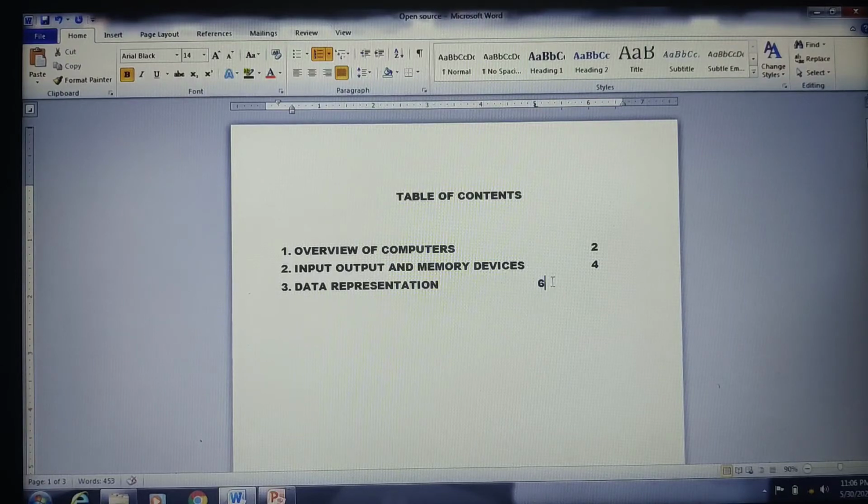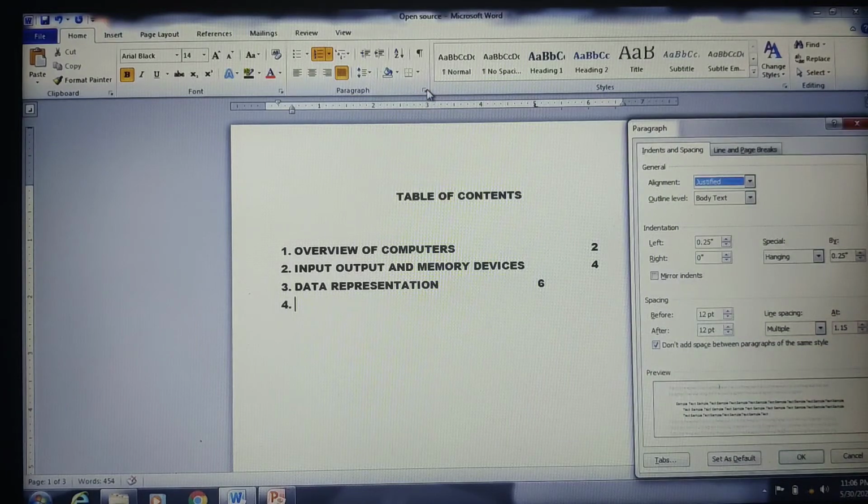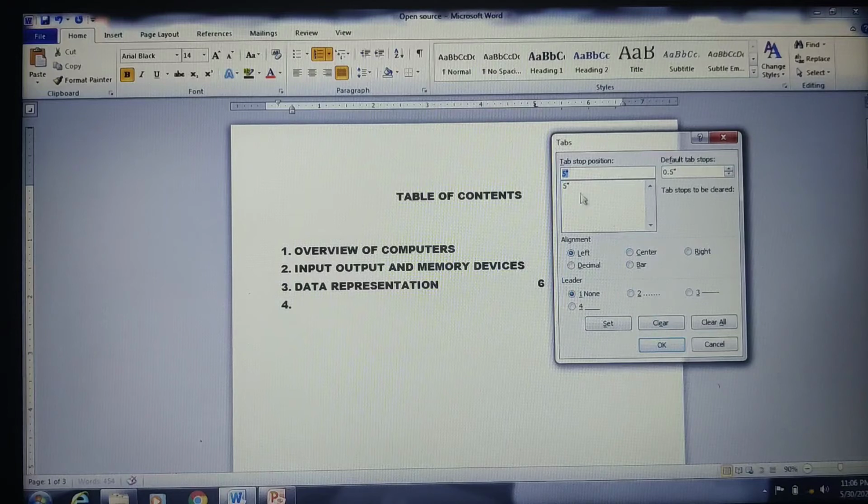Now, what if you want the dot leaders in the tab? I'll show you what the dot leaders are. So again go to the tabs option here. I'll just go for clear all. Now I want to make my tab jump at the 3rd position here, and then I would like to use the dot leaders here. Then just go for set and click OK.